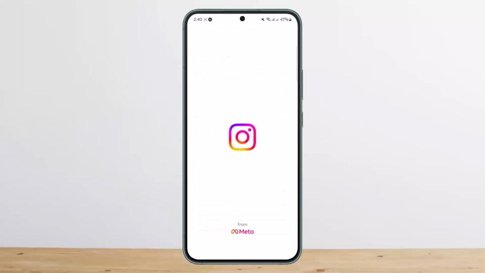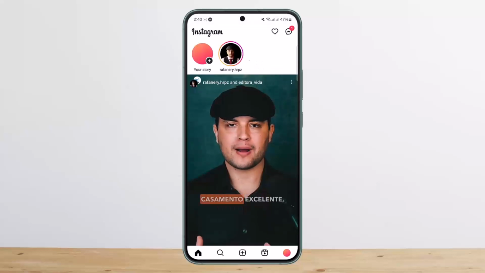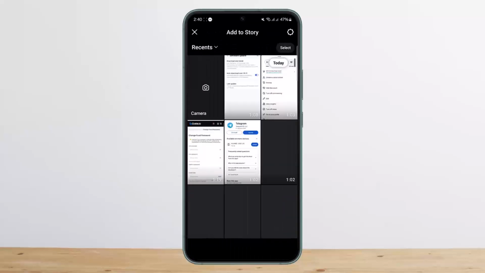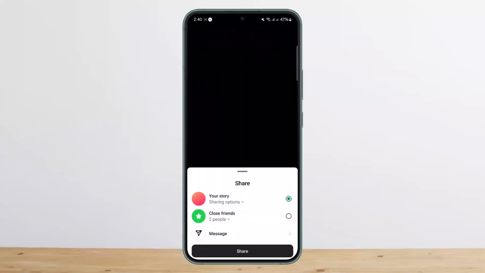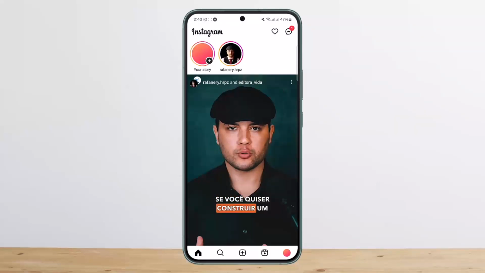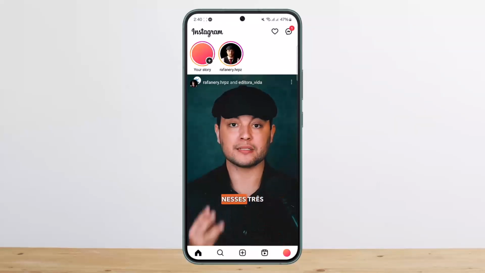You can simply open up Instagram and then head over to your story. Now in my case I don't have any story, but I'll just upload a quick story. So I'll just create this story here real quick, and as you can see, I haven't added any mentions here.